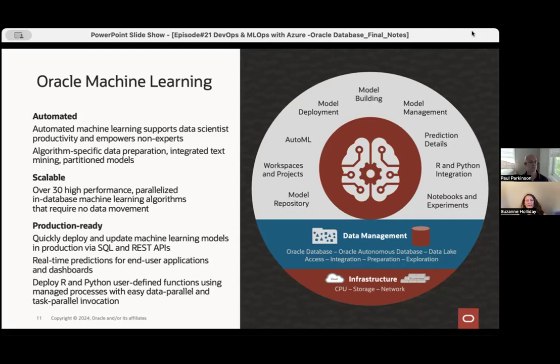So by keeping data in the database, you can simplify your overall architecture and maintain data synchronization and security. It also enables data scientists in your organization, as well as other data professionals, to build models quickly and simplify and automate key elements of the machine learning lifecycle.